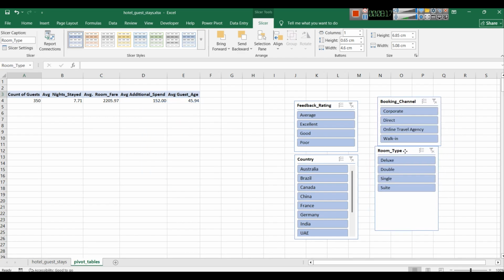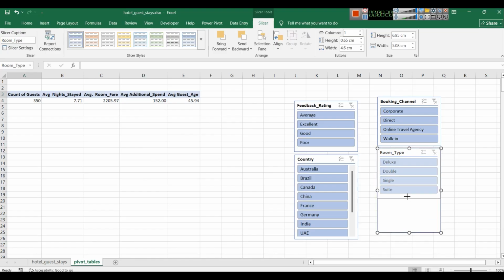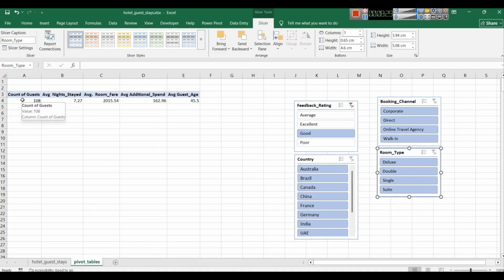If you click on these values, you will see that these values will be filtered. So these are the total number of guests who have given feedback rating good. These are the total number of people who booked through the corporate booking channel. So you can use these filters. For room type, you can apply multiple by pressing control. This way you can apply these filters.